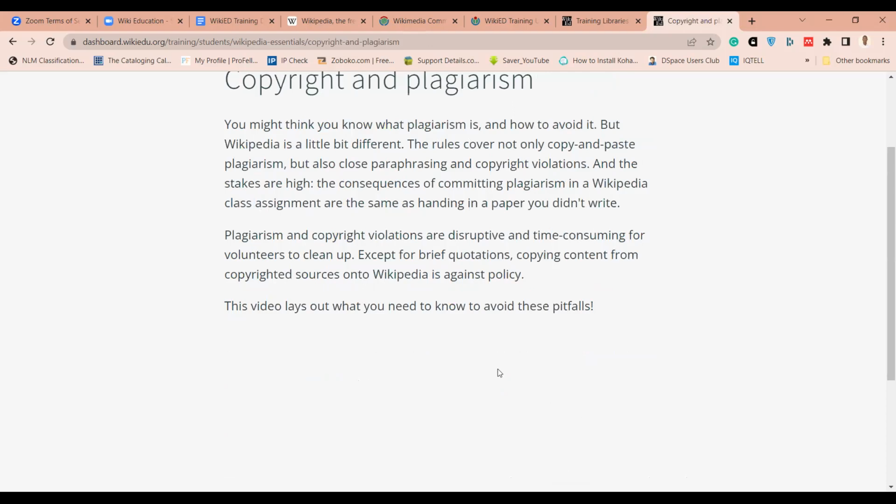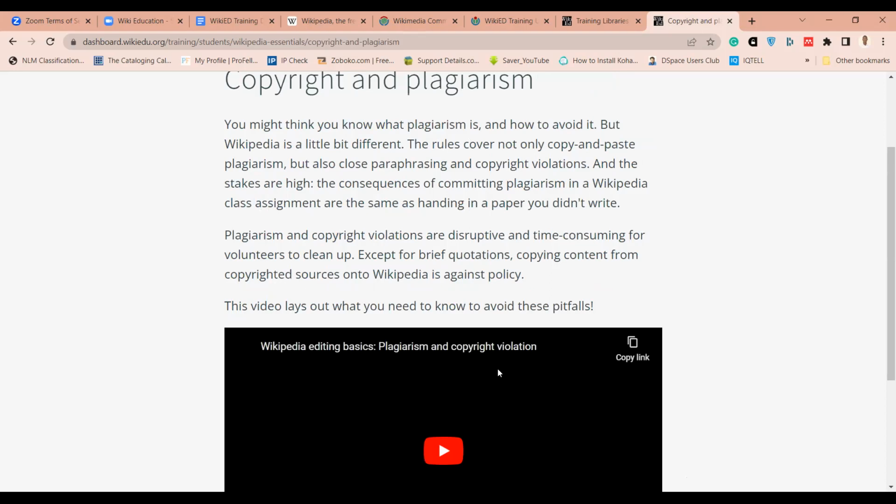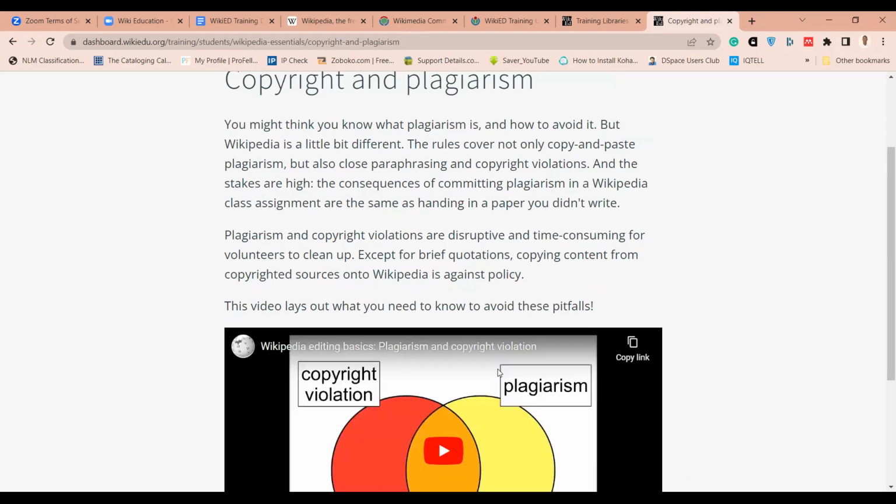Then we go to what we call copyright and plagiarism. You might think you know what plagiarism is and how to avoid it. Chances are high, yes, you do, but we shall have to understand what this is. But Wikipedia is a little bit different. The rules cover not only copy and paste plagiarism, but also close paraphrasing and copyright violations, and the stakes are high.